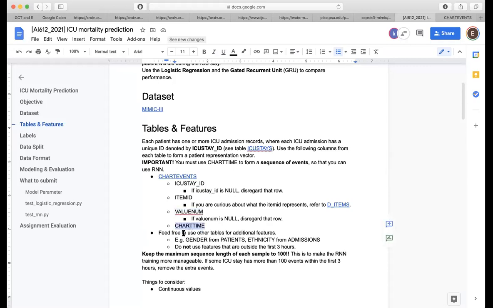And you must use chart time to form a sequence of events within the first 3 hours. Our target is to use information that occurred within the first 3 hours, and you must use chart time to sort the events in temporal order so that you can feed them into the RNN, into the GRU. All right.